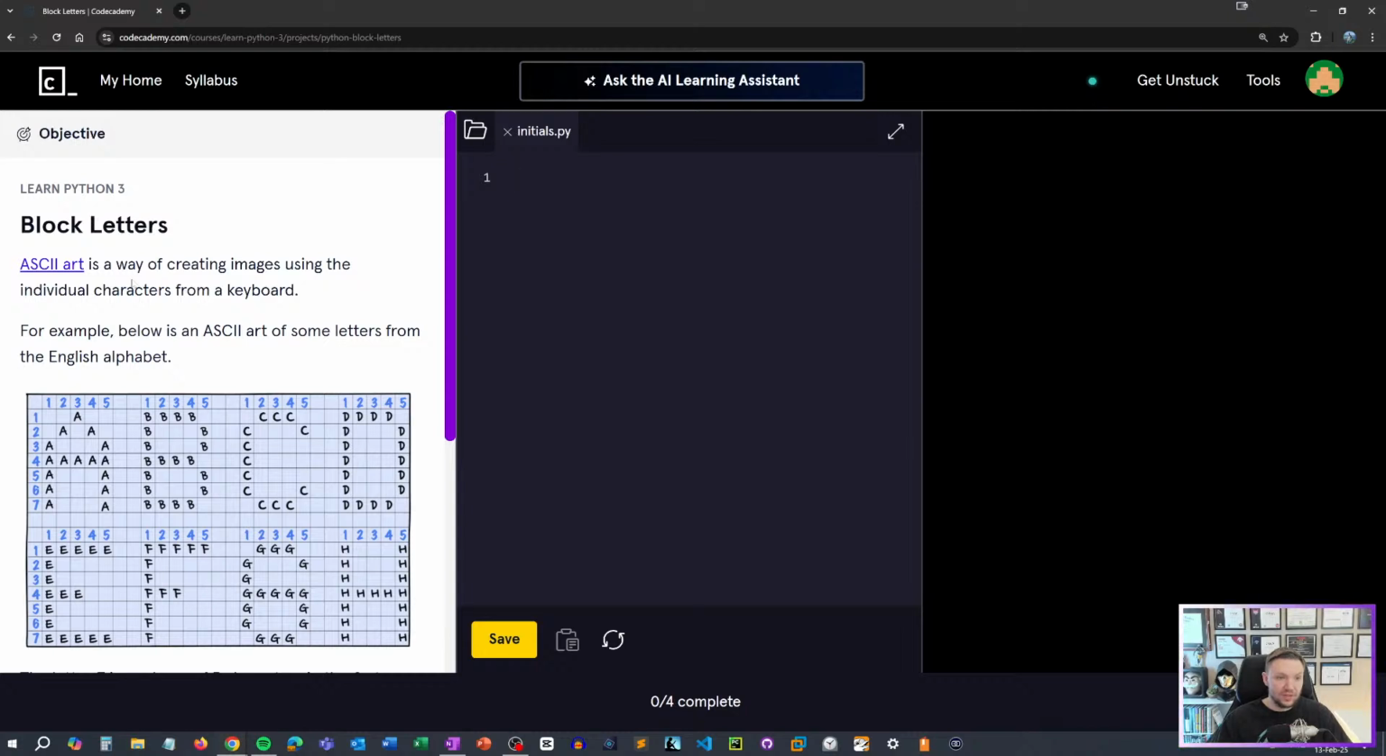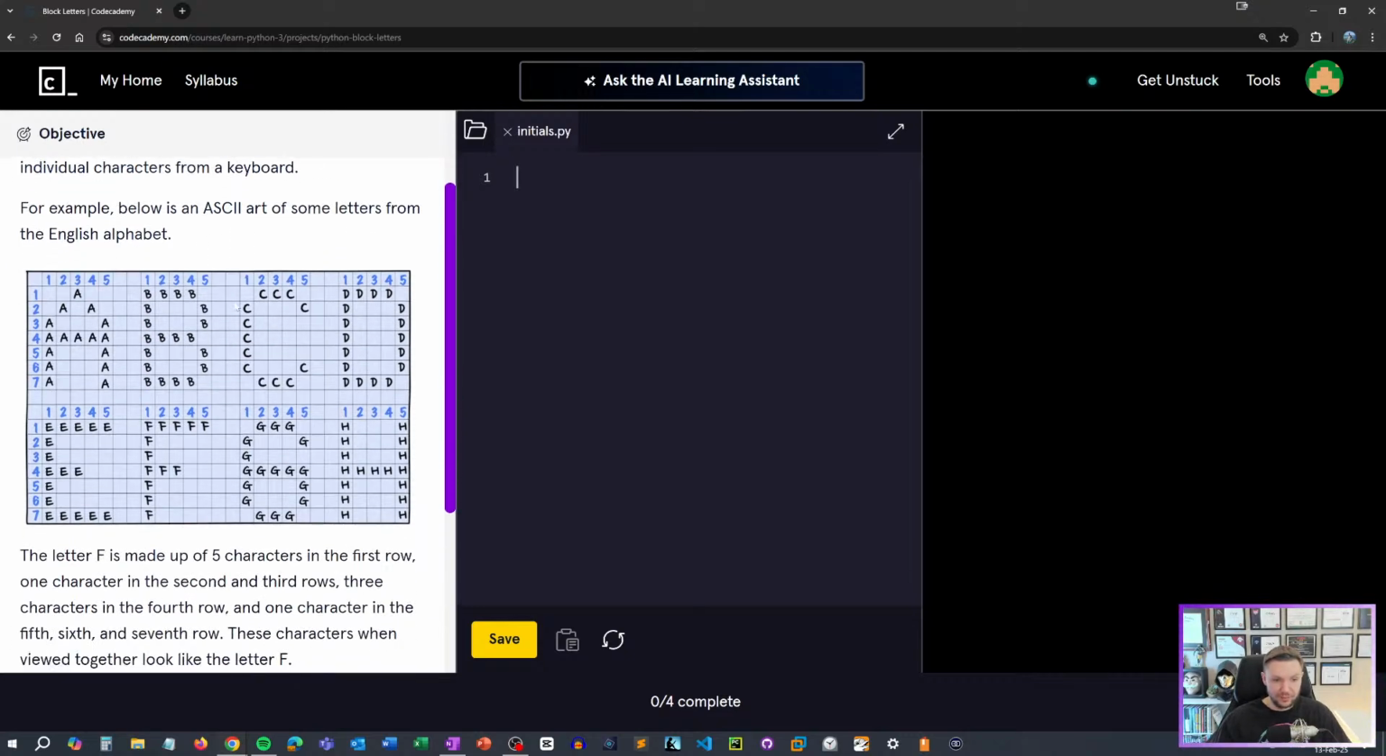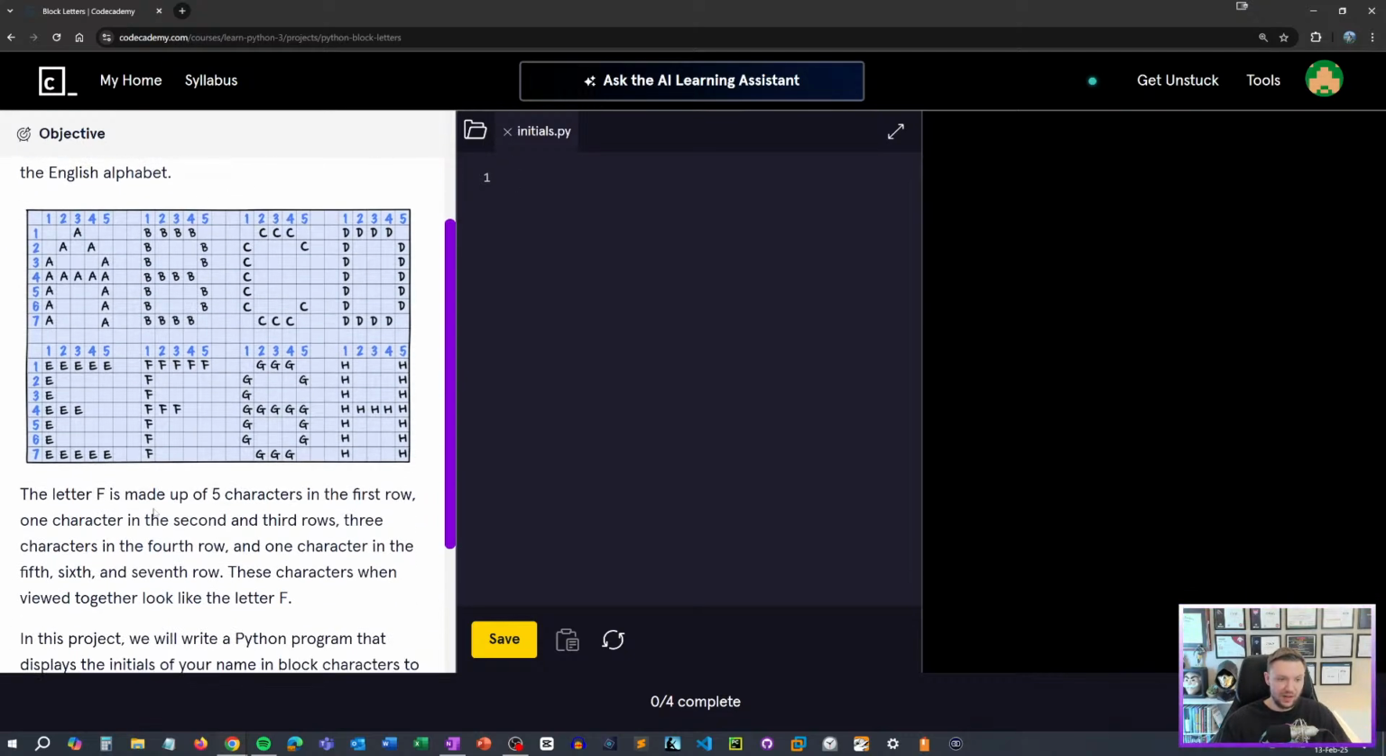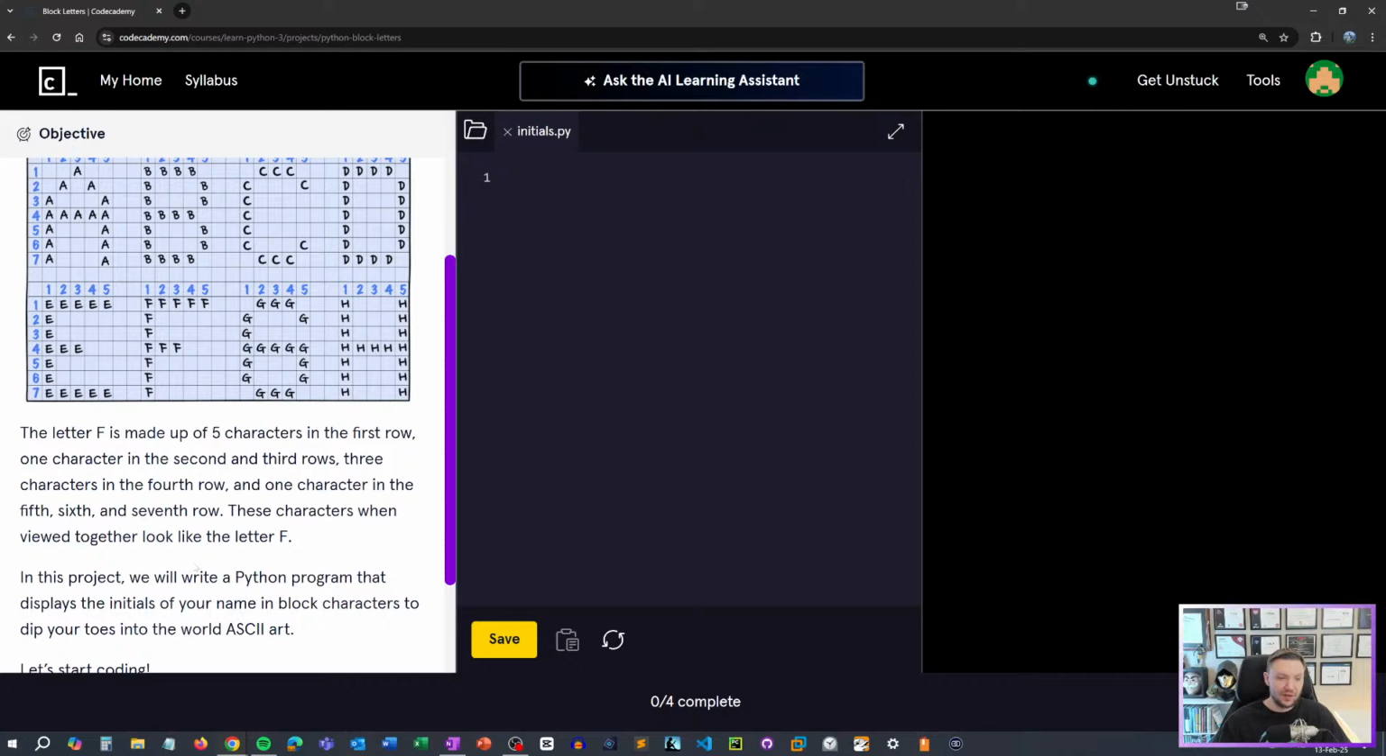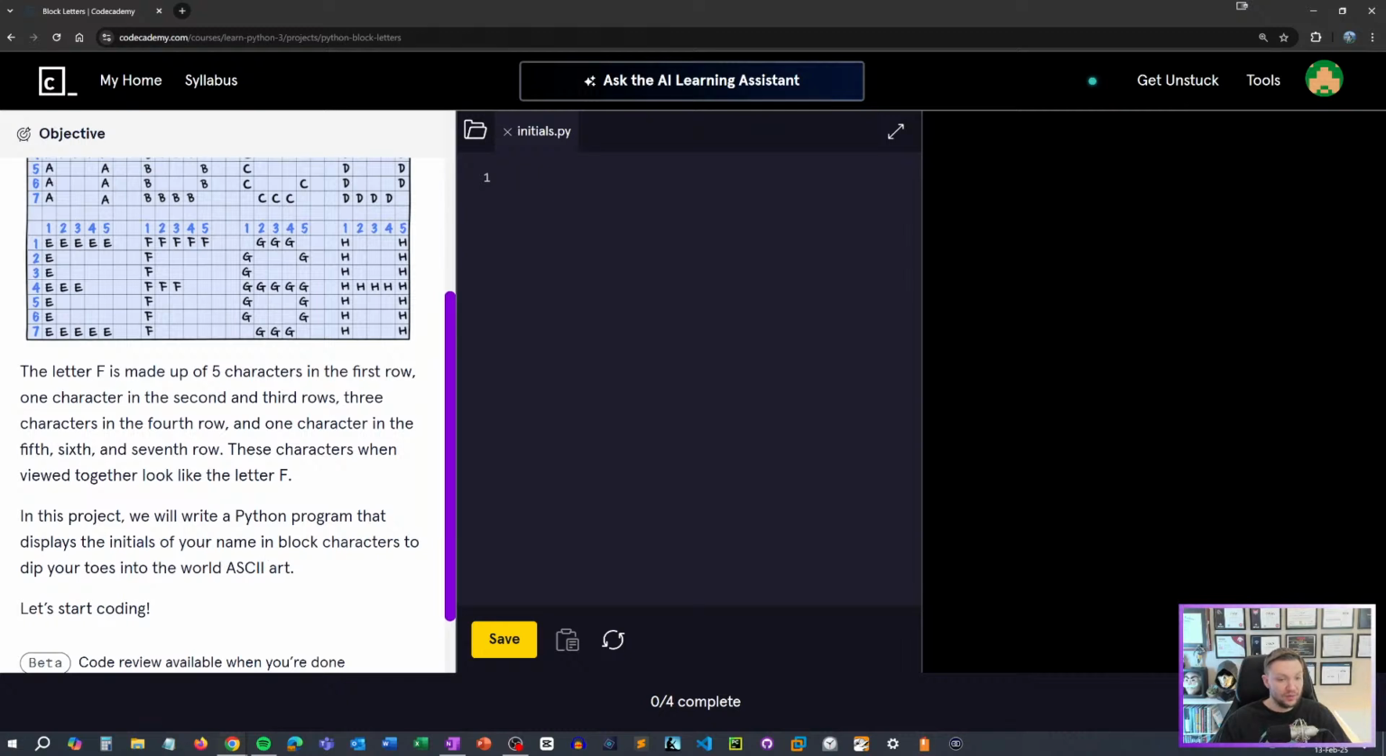Block letters. ASCII art is a way of creating images using the individual characters from a keyboard. For example, below is an ASCII art of some letters from the English alphabet: A, B, C, D. The letter F is made up of 5 characters in the first row, 1 character in the second row, and so on, 3 characters in the fourth row, and 1 character in the 5th, 6th, and 7th rows. These characters, when viewed together, look like an F. In this project, we will write a Python program that displays the initials of your name in block characters to dip your toes in the world of ASCII art.